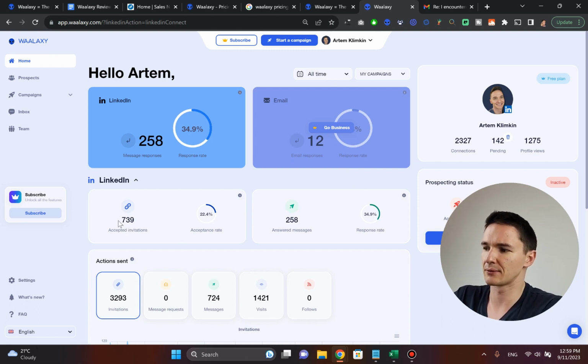Yeah, so this is the number of invitations that you sent out for a given period of time, and this is the acceptance rate. So this is the amount of people, like 1 in 5 in this specific case, 20%. And then answered messages, because the tool also sends out the messages, and out of this 22.4, I got 34.9 people replying back to me, which is okay.